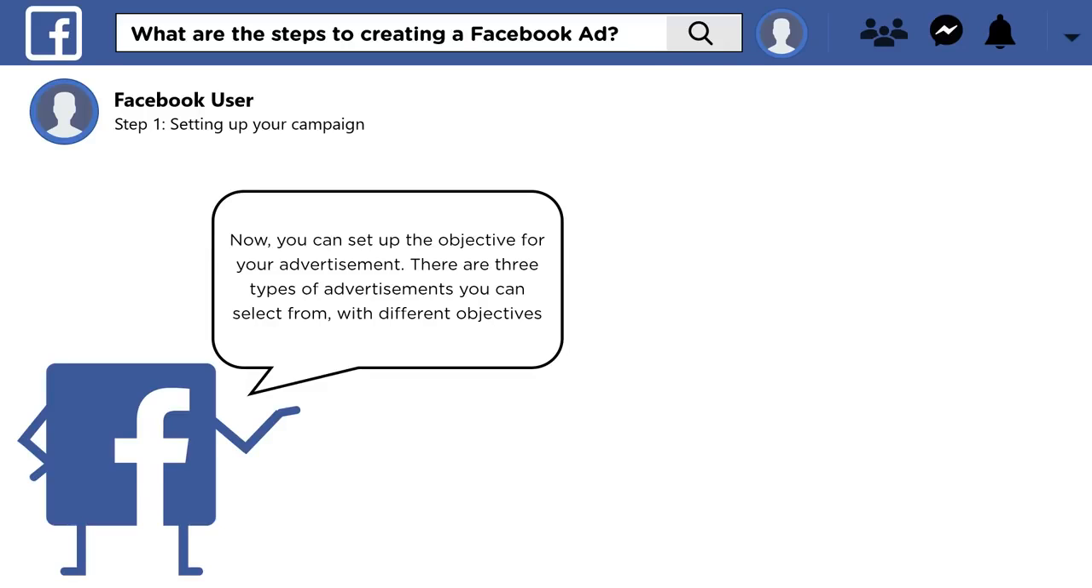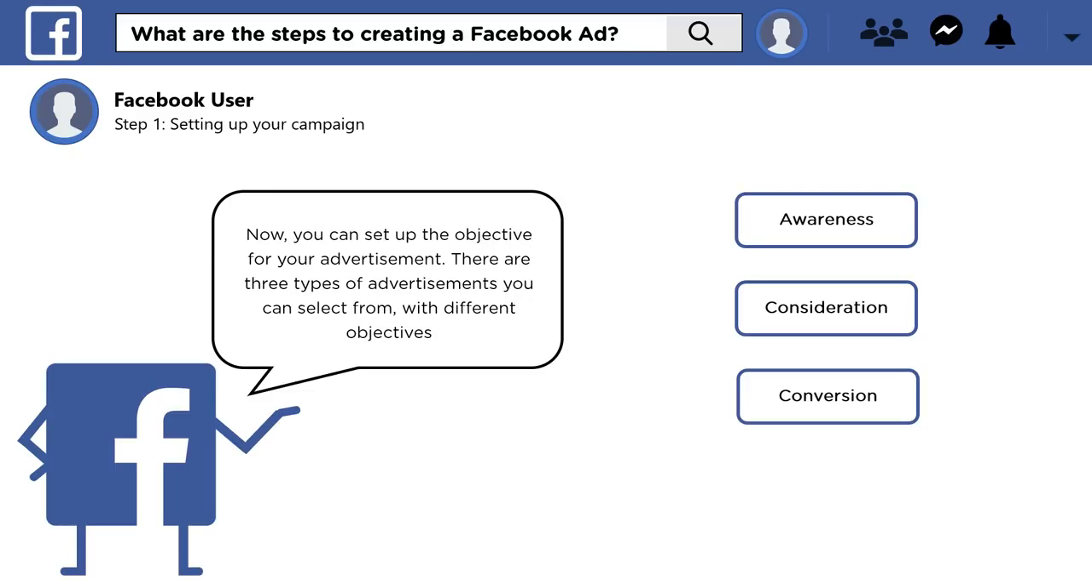Once you choose your objective for your advertisement, you need to choose the type of advertisement you want to do, and it's based on your objectives. So what's your objective? Is it to drive awareness? Is it to drive consideration? Or is it to drive a conversion? These are the three objectives available to you for your advertising. You want to choose one of those objectives. Let's take a look at each of these objectives available to you.